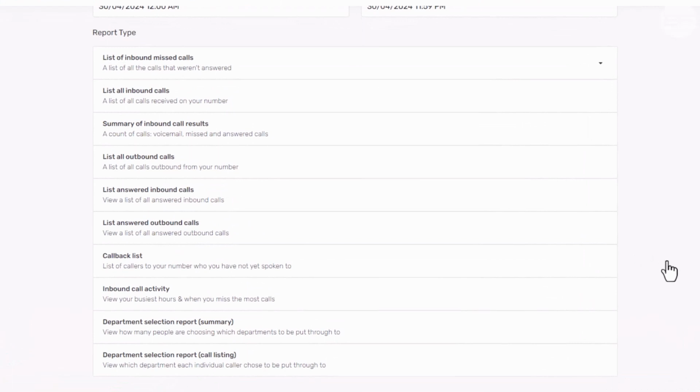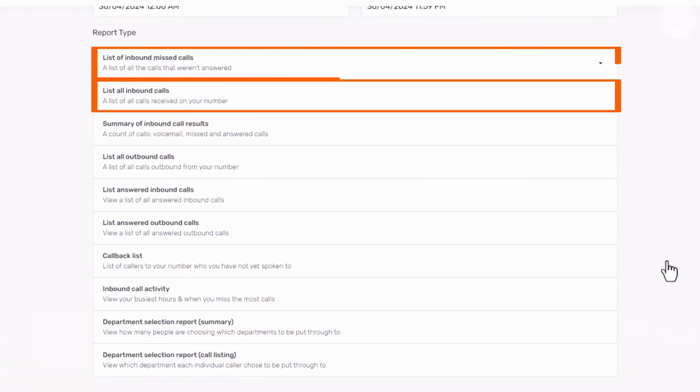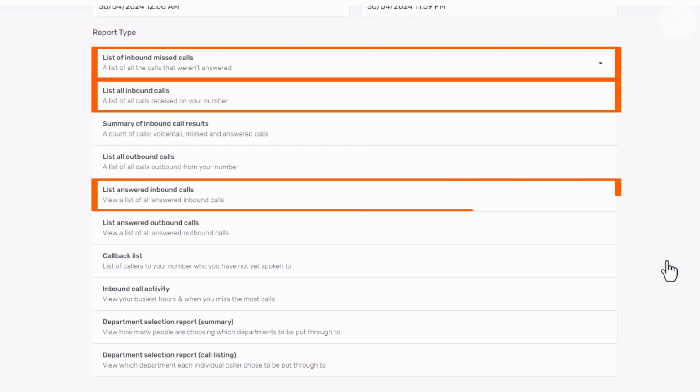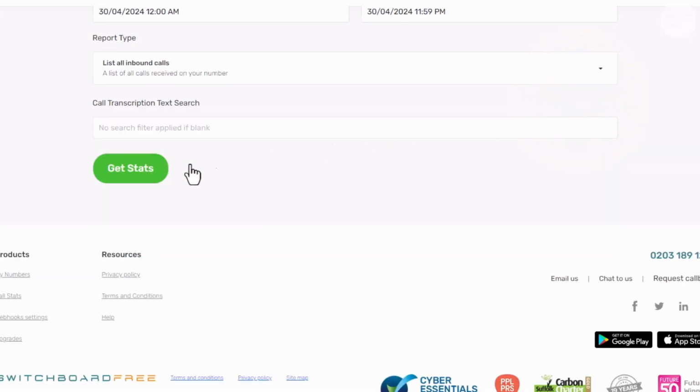For your inbound calls, you can view a list of all your inbound calls, a list of all missed inbound calls, a list of all answered inbound calls, and finally, a summary of all your inbound call results. Let's select List All Inbound Calls as an example.